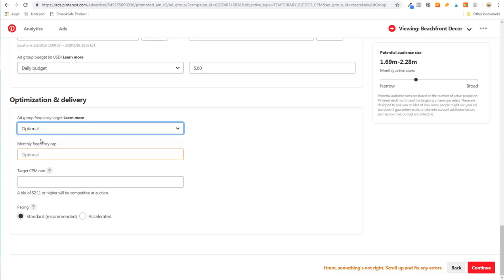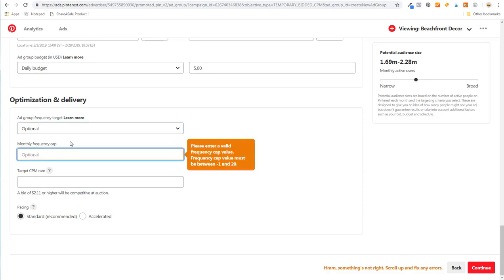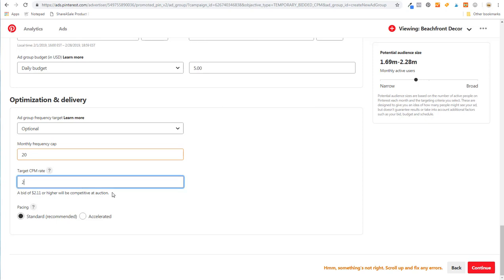I like to just set this at optional, set my monthly frequency cap at 20. If you set it any higher, it's not going to accept it. You can't continue. So we're just going to do 20 for right now. Next is your target CPM rate. It's going to say a bid of $2.11 or higher will be competitive at auction. So if you enter $2.11, it'll say strong bid.